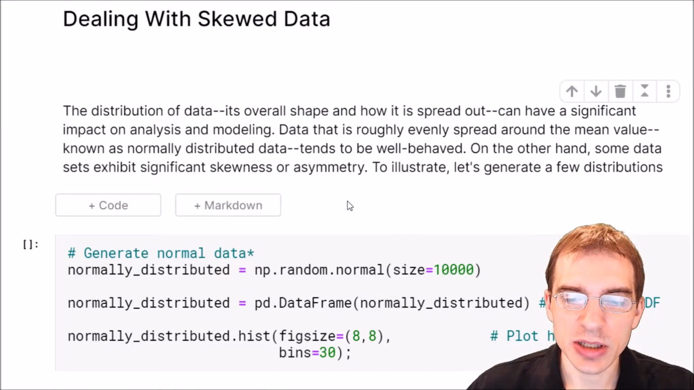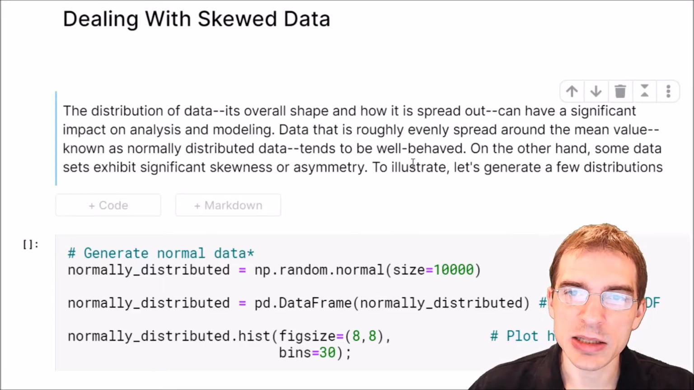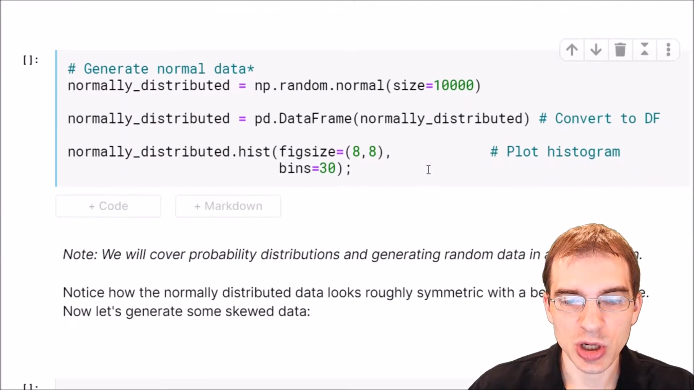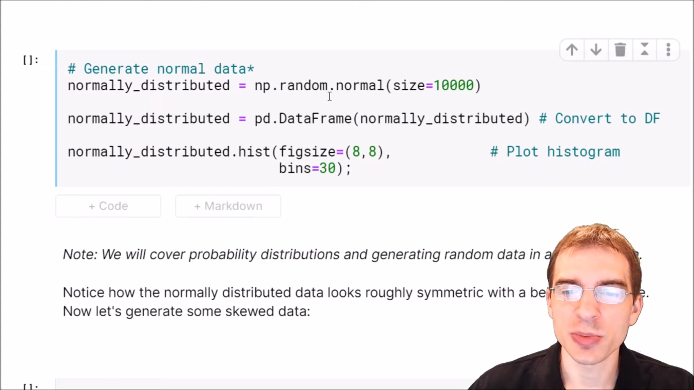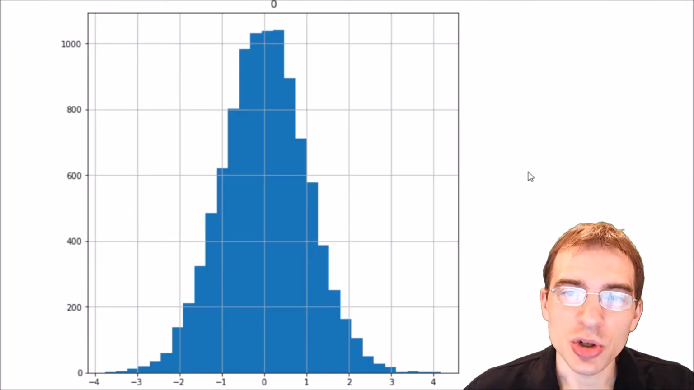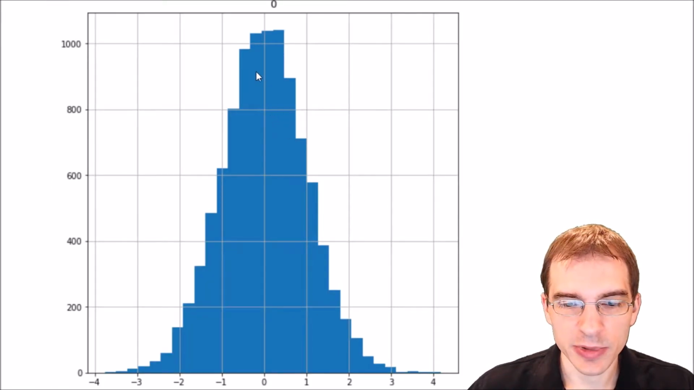To illustrate this, we're going to generate a couple plots of data with different distributions. So we're going to start by generating some normally distributed data. What we're doing here is generating 10,000 values from a normal distribution. That's what random.normal is doing. And then we're just going to make a histogram of it to look at what the distribution looks like. So normally distributed data looks something like this.